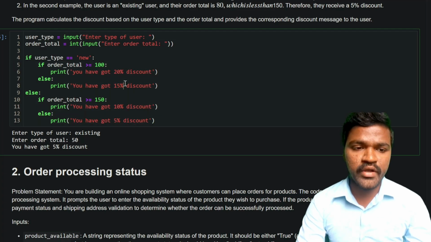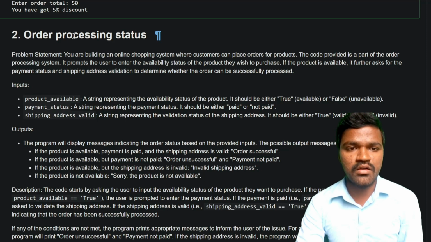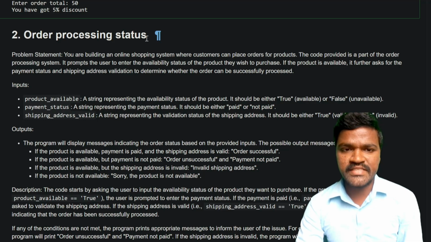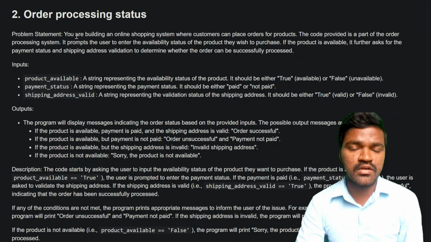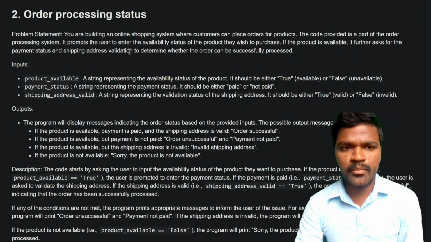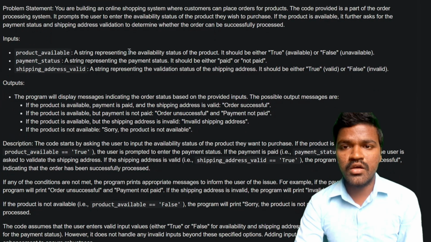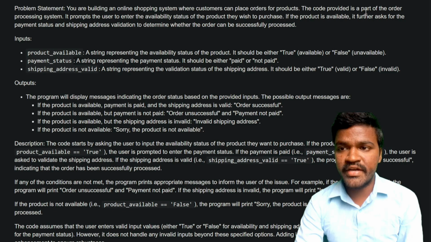So let's go ahead and understand one more problem statement. The problem statement here is the order processing status. What exactly does that mean? Let us understand through a clear, detailed problem statement. Here, you are building an online shopping system where customers can place orders for products. The code is provided as part of the order processing system.